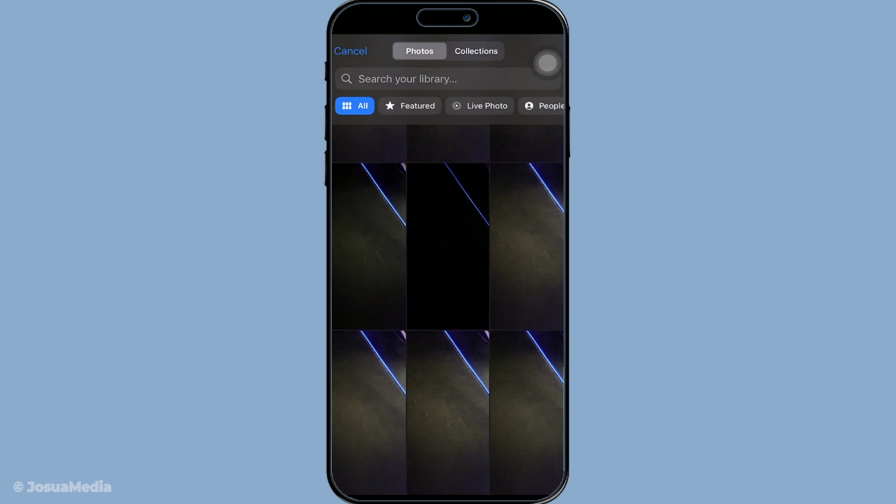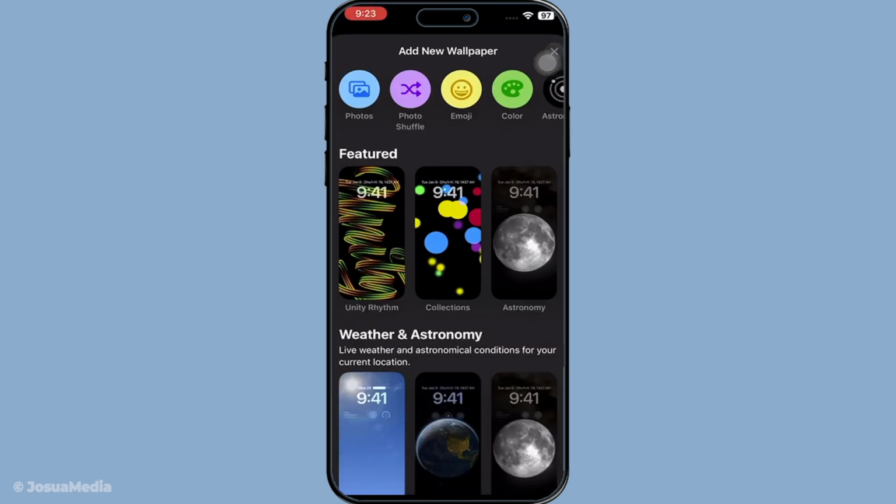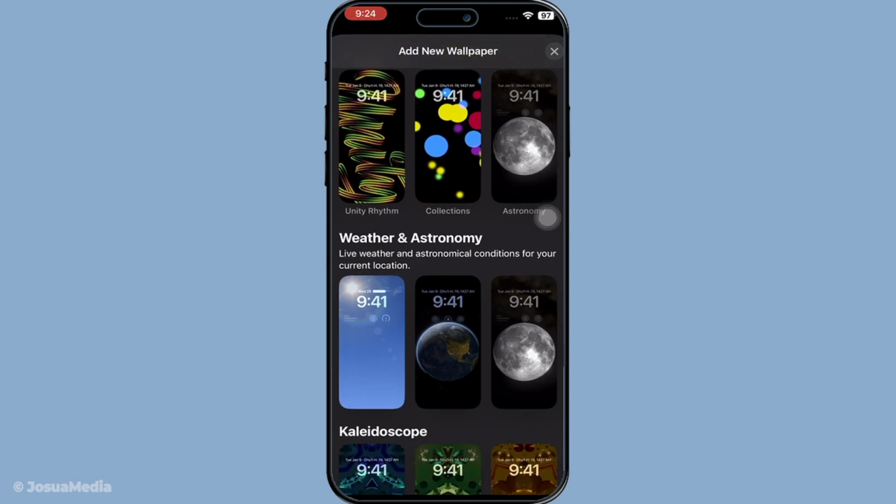It's a nice option if you want something personal like a memory, a travel photo, or even a custom design. There's also an option called Photo Shuffle right next to Photos, which lets your iPhone automatically rotate different images over time. That's useful if you like your wallpaper to change without you doing it manually. For this example, I'm going to choose a wallpaper from the list below.